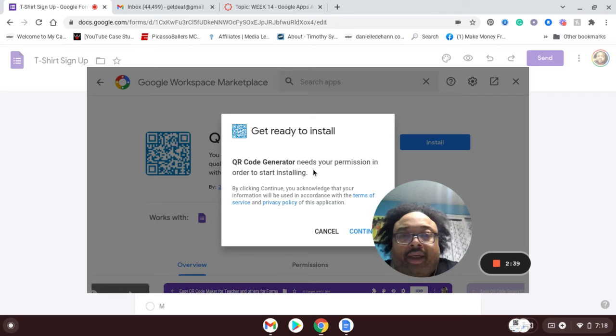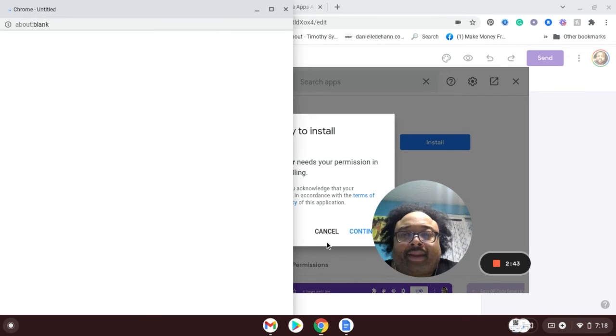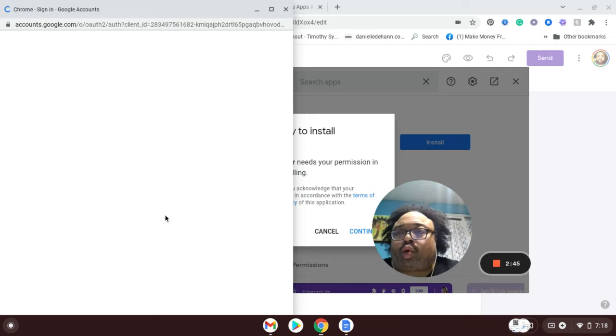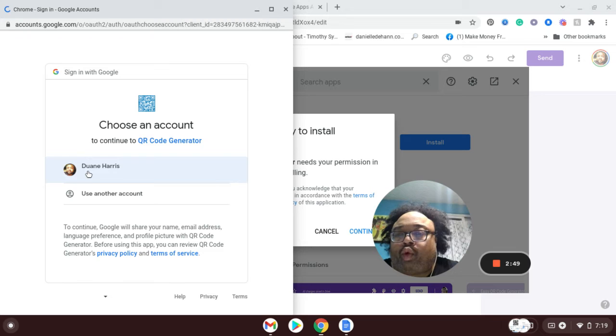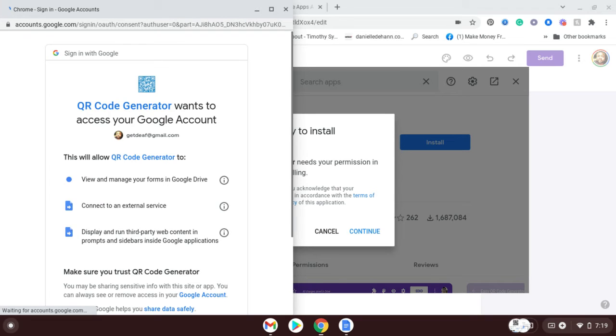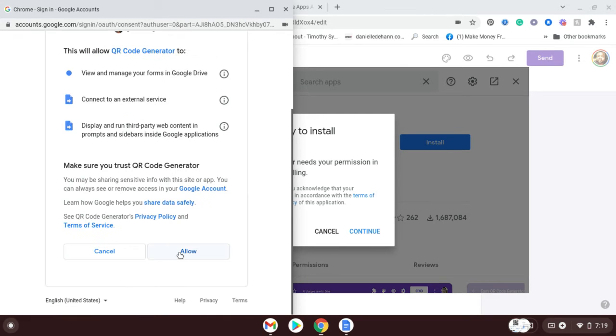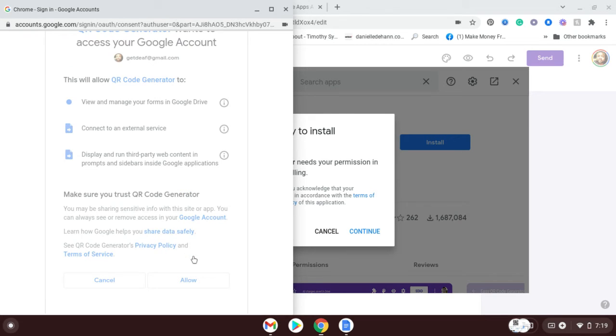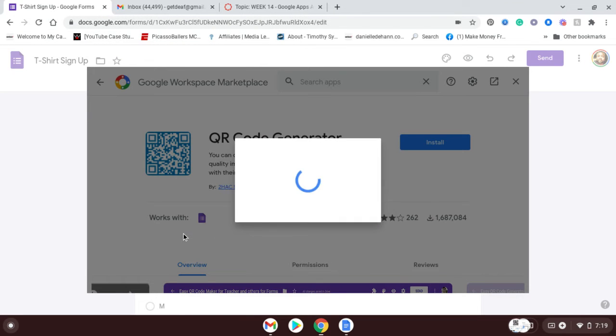QR code generator needs your permission in order to start installing. Yes, grant access. Google Chrome. You want to authorize to the specific account. I'm going to use my personal account. And it's loading in the background. You want to allow permission. Make sure you can trust QR code generator. Click allow. It's installed in the background.